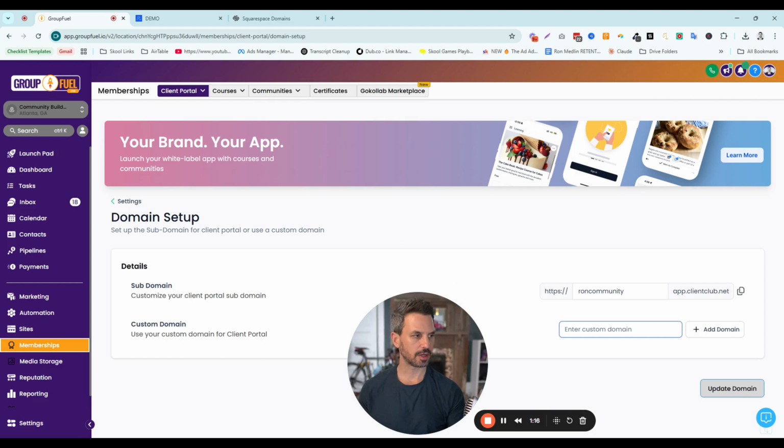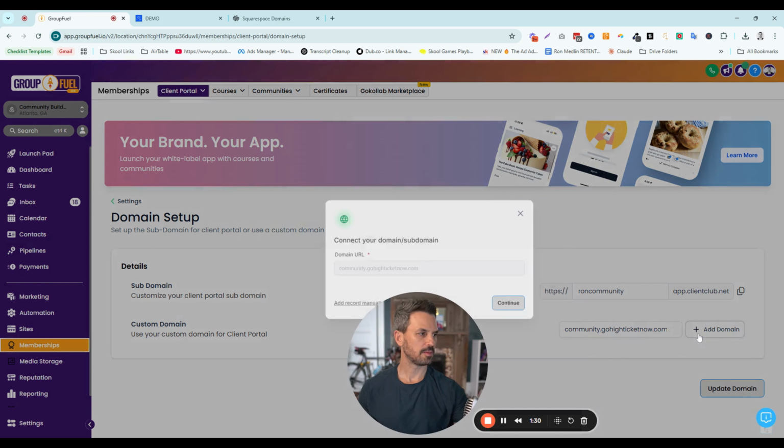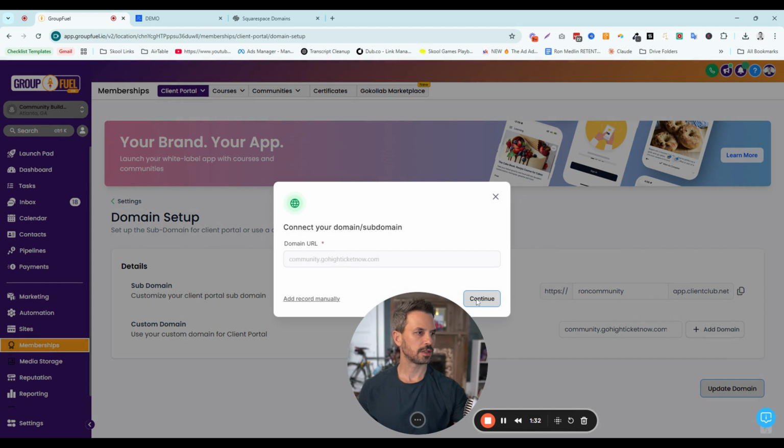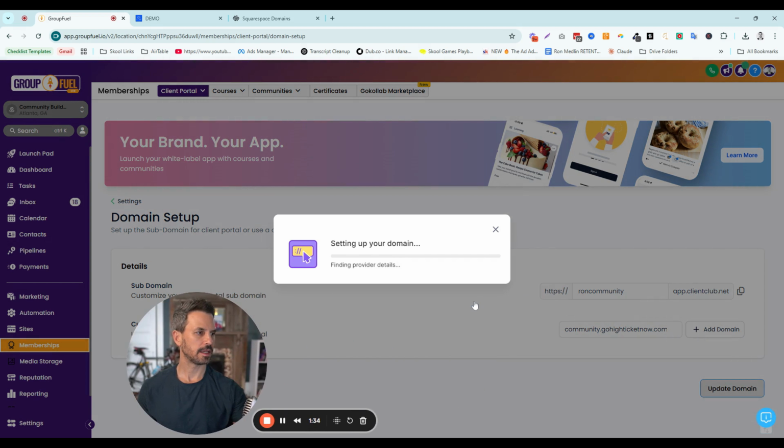So to do that, I'm going to type in, let me go in here, and this is going to be in the custom domain field. I'm going to do community.gohighticketnow.com, and that is my domain. So I'm going to click add domain. And then what we're going to do is add a CNAME record to our hosting account. Okay, so I'm going to show you how to do that.